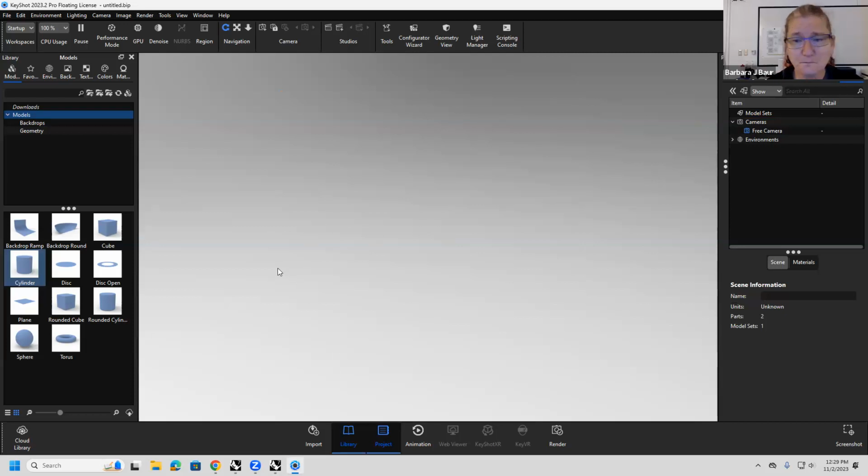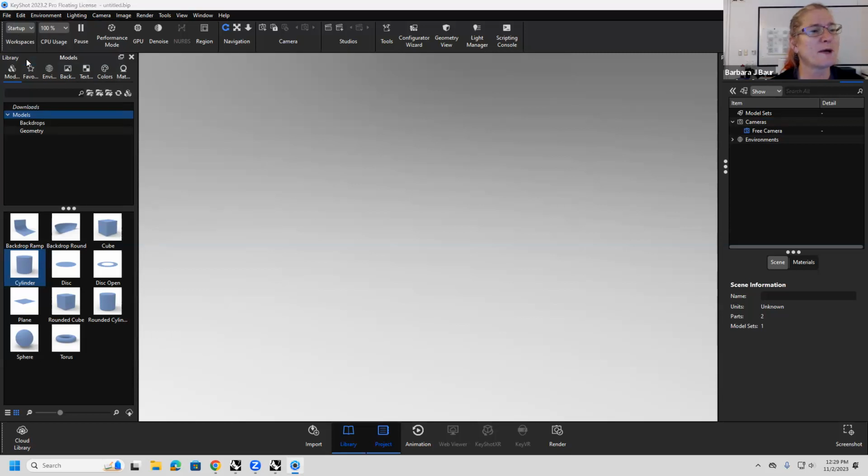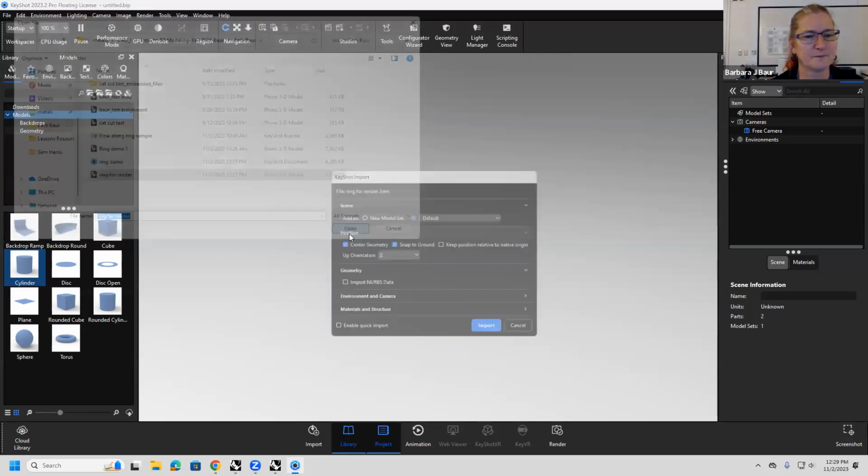Okay. So, but what I want to bring into this is not one of Keyshot's models. I want to bring in my ring or my dragonfly. That's going to be your first Keyshot assignment. So I'm going to go open, and I'm going to go to my folder, and here you can see ring for render. I'm going to open that up.